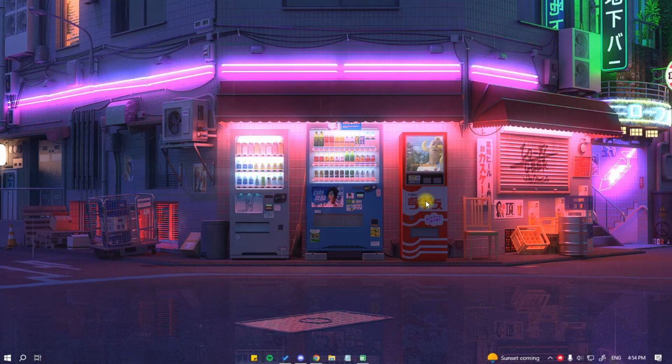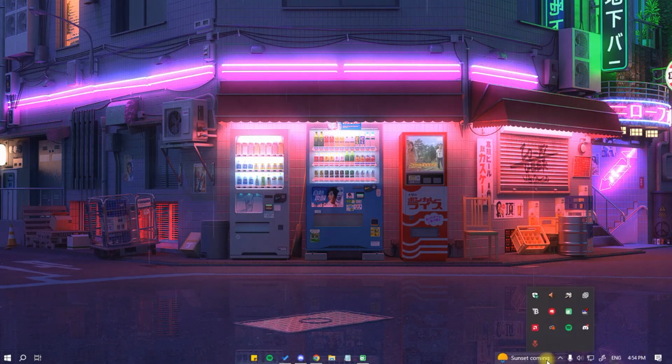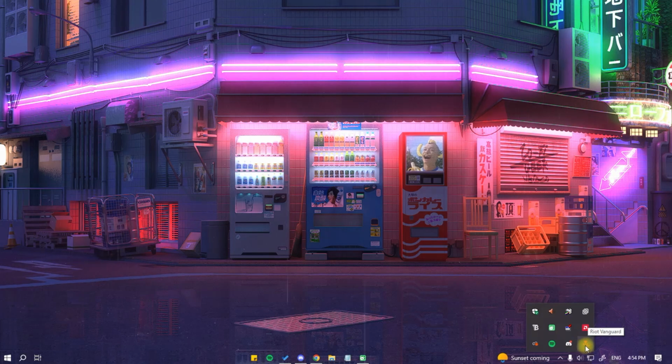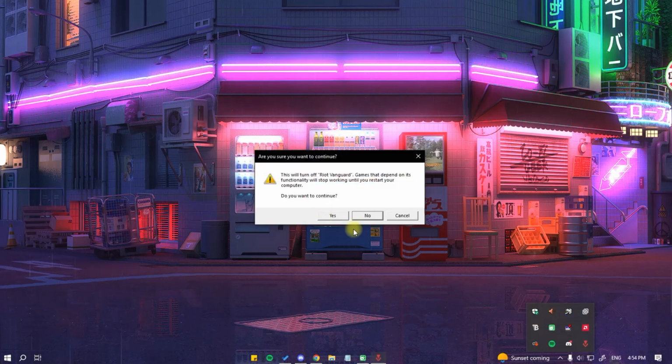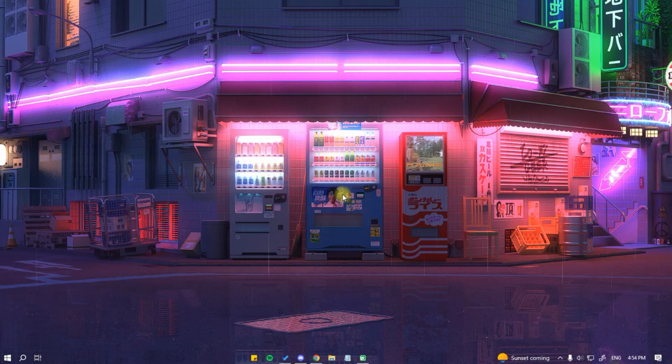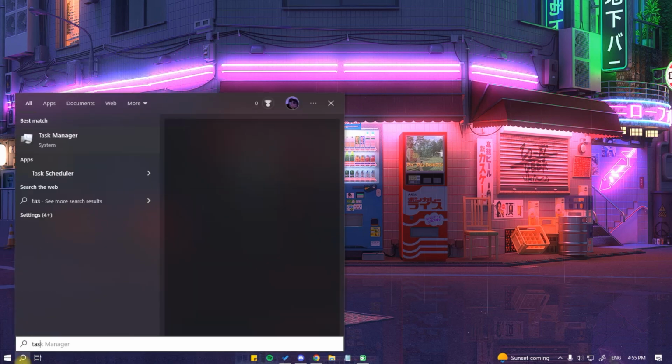The next thing to check is the taskbar, which you can go to by clicking on this little arrow at the bottom right, and you can then right click on the Riot Client app and click on exit. Also do the same for the Riot Vanguard right here. If you have it as well, right click and click on exit Vanguard. Click on yes.